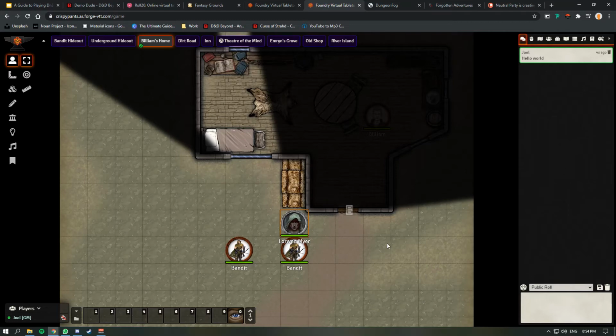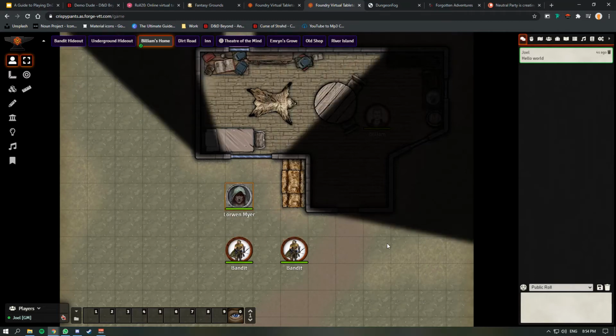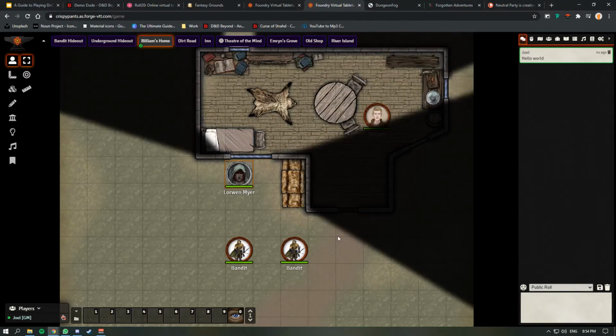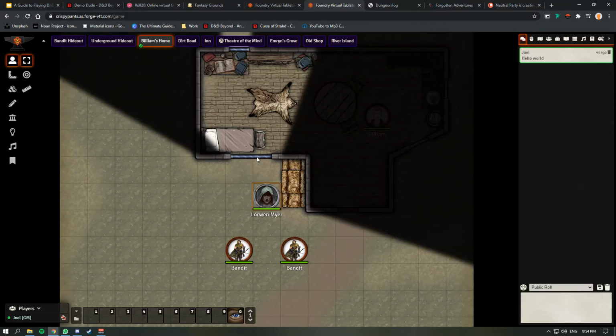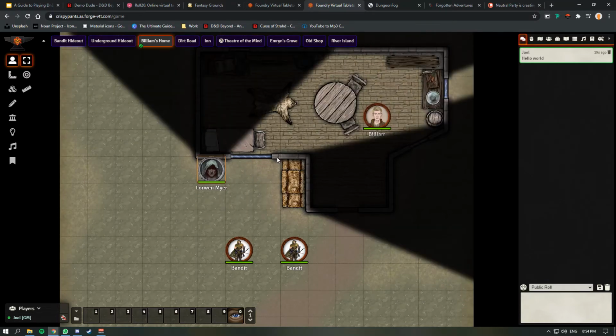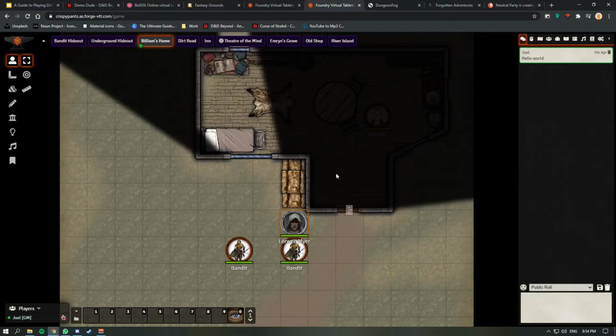Some virtual tabletops support line of sight. So this way, Lorwyn can see through this window here, and he can have a peek at Billiam, who's inside here.